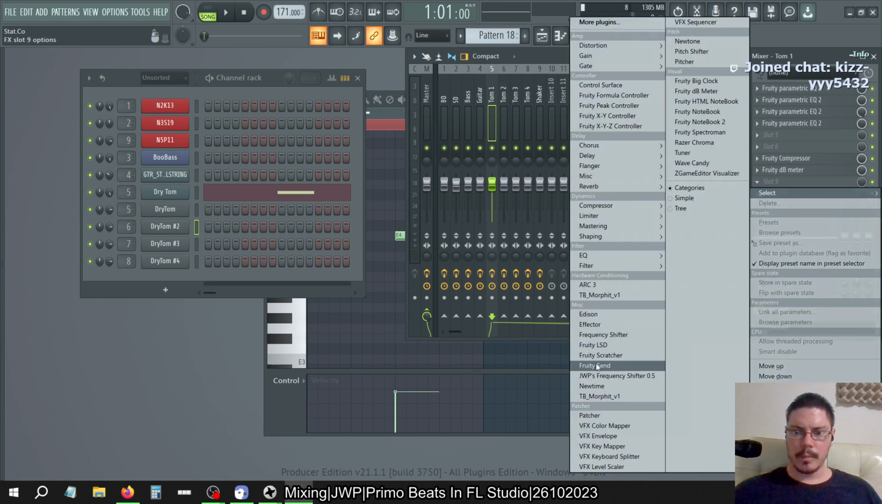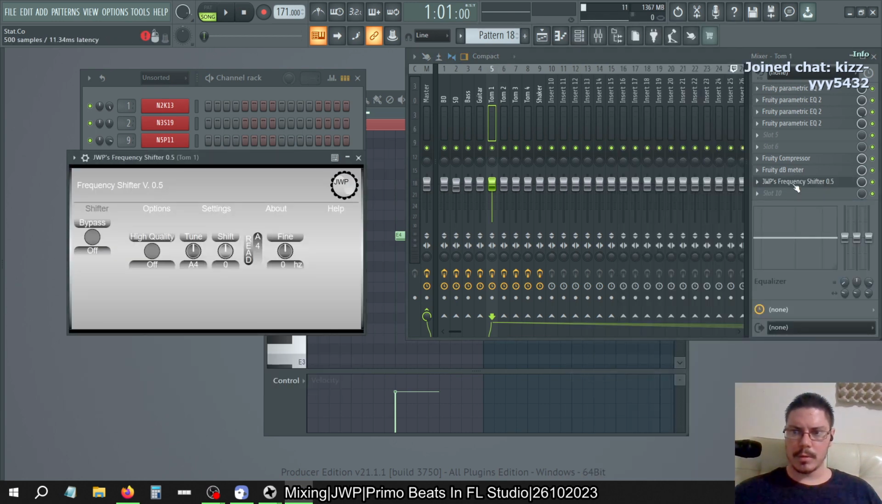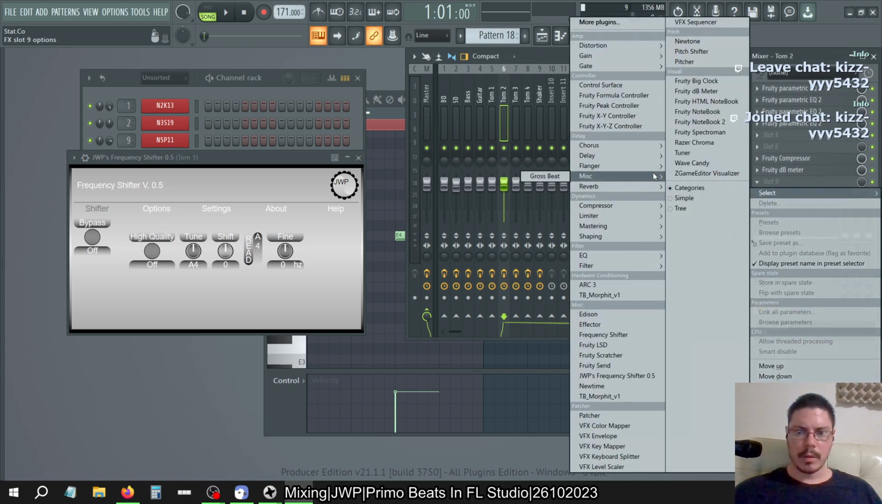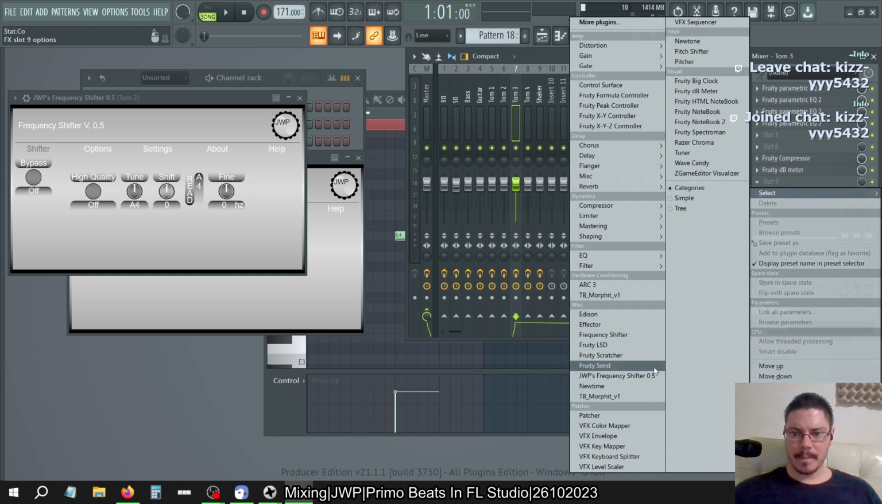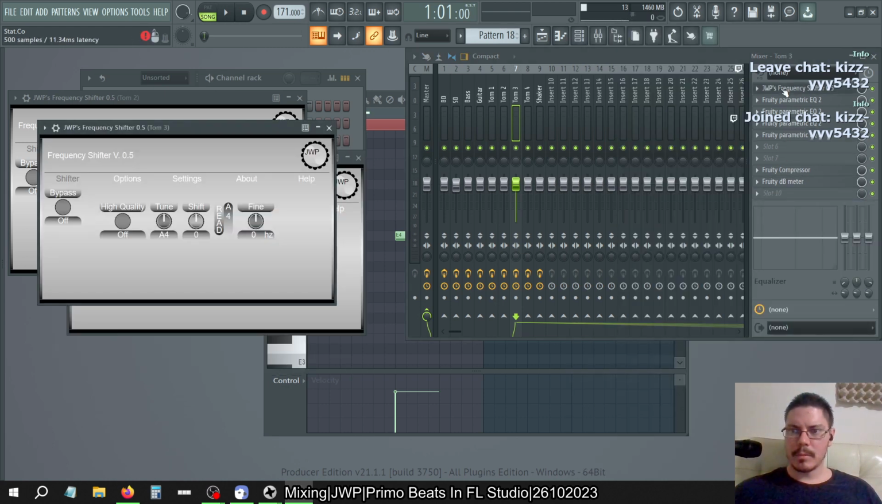Let's go. Frequency shifter here. I'm going to shift this up. Whoa. Okay. Leave chat. Bye. I should probably turn off leave chat. It's a little degrading. Then Tom 3. And Tom 4.